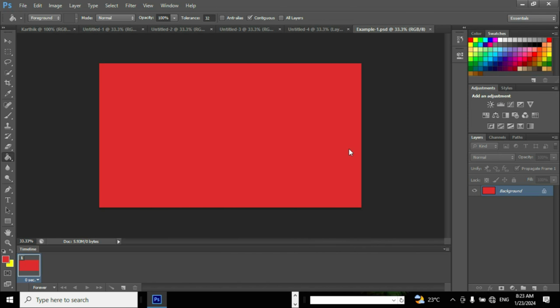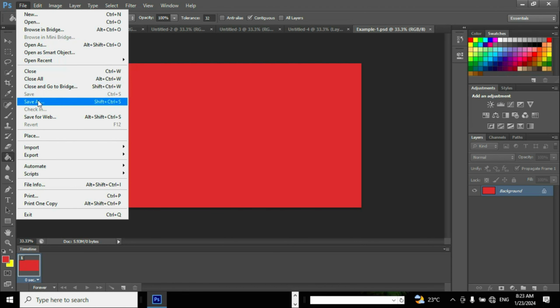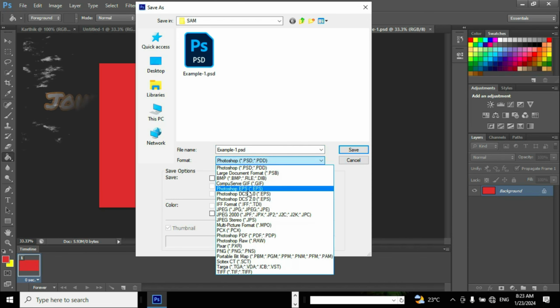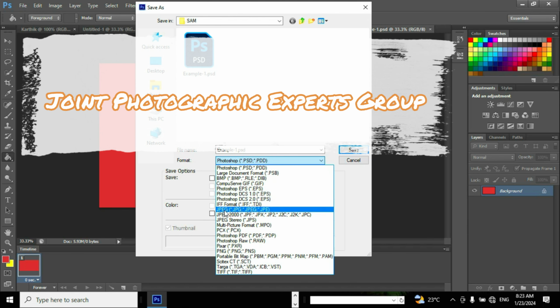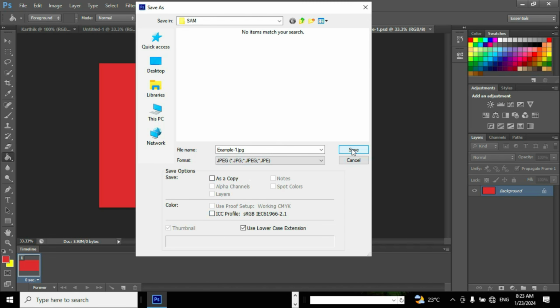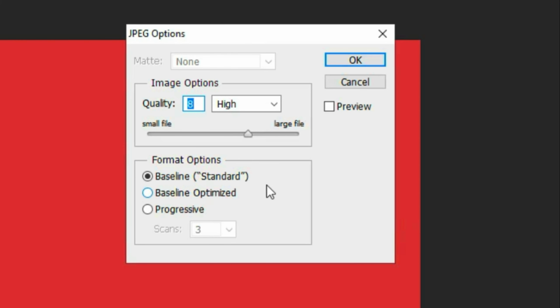Once again, we are going to save the document in a different file format. Go to File, click the option Save As, change the file format to JPEG, where JPEG stands for Joint Photographic Experts Group. JPEG is a standard image format for containing lossy compressed image data. Click Save. When you click Save, the JPEG Options window pops up, where we can change image options like quality, file size and format, and click OK.